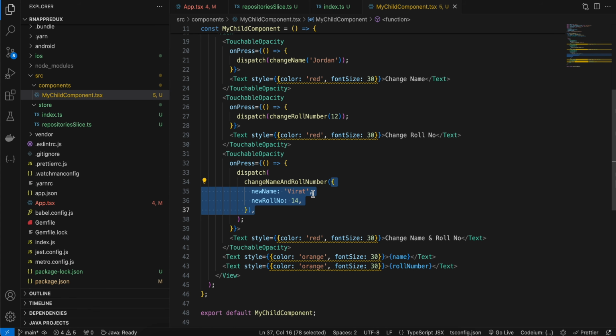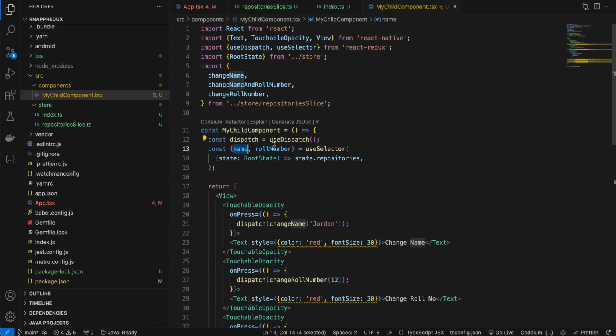Now to access it, like to display it, we just have to write name and roll number. We don't have to worry about any other thing, and we are already accessing name and roll number using useSelector. So yeah, that's how simple it is.